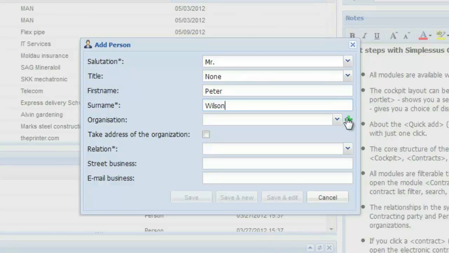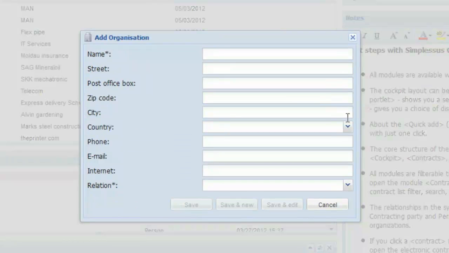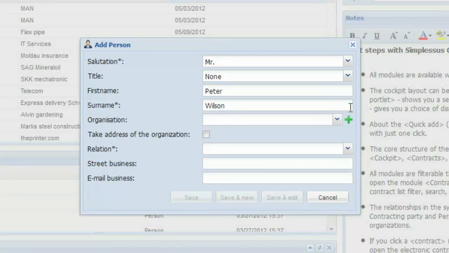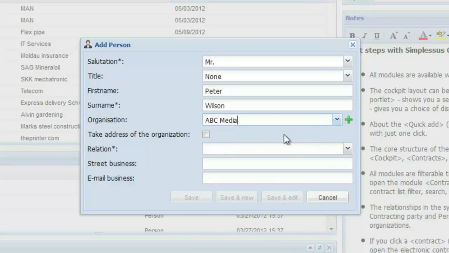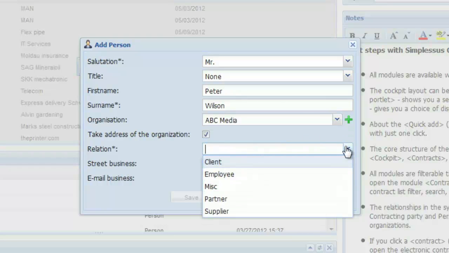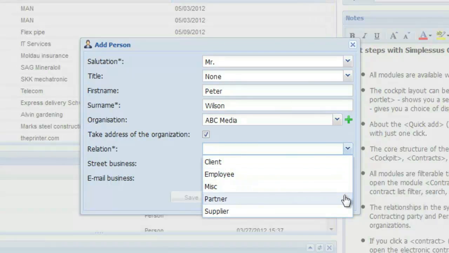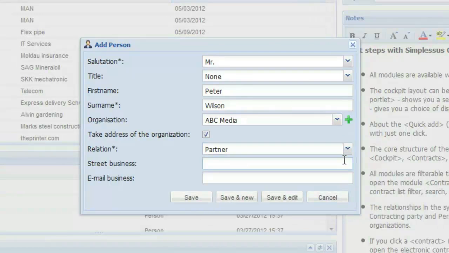We can click the plus sign to quick add their organization if it's a new one, and fill out the relevant info. Or we can choose their organization from our list if we already have it on file. The Take Address of the Organization option automatically duplicates the organization's contact info and puts it on file for this person. You can select the relation of the person, and administrators can add different titles if this list doesn't suffice. You can enter a street address, which we'll actually skip since we've selected the Take Address option. We'll enter their email address and save.